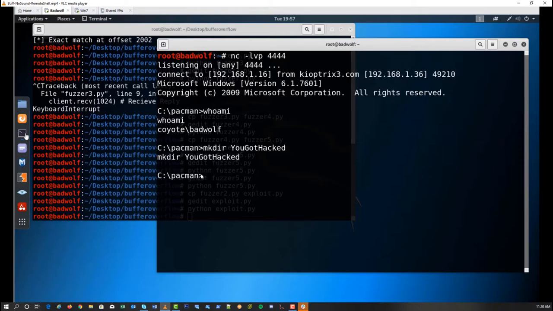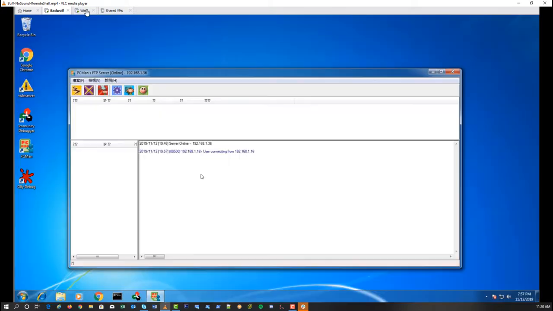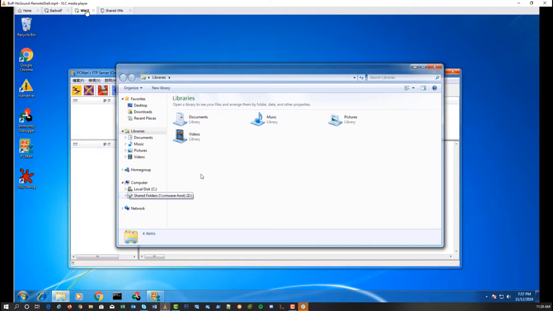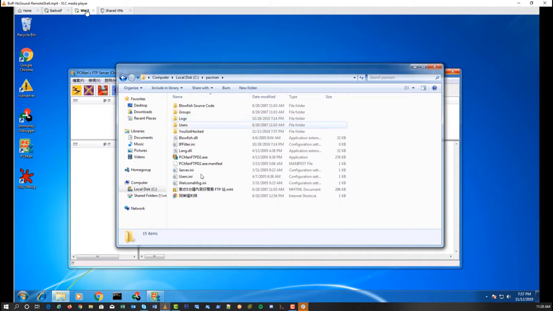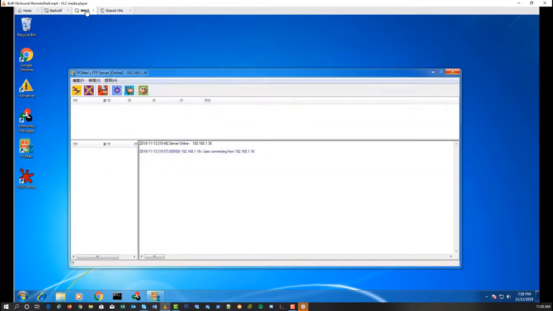And that works perfectly. If I switch to our victim machine, we're running inside the PCman folder. If we pop in here, whoops, it's actually in here as Pacman, not PCman. But if we open that folder, we can see there's the you got hacked folder that we just created. And with that, we have owned this machine and mastered the Win32 buffer overflow.